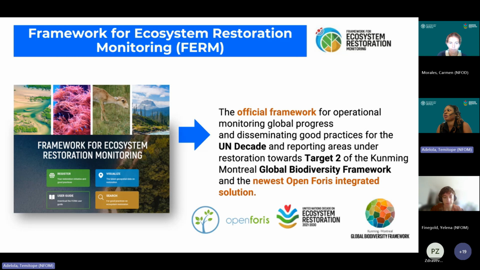So FERM is actually the official framework for operational monitoring, global progress, and disseminating good practices. So we report on global progress of restoration for the UN Decade, and also report on area under restoration for the GBF Target 2. And we also have the newest addition: FERM integrated into Open Forest, which is now available. We will share the link towards the end of the presentation.